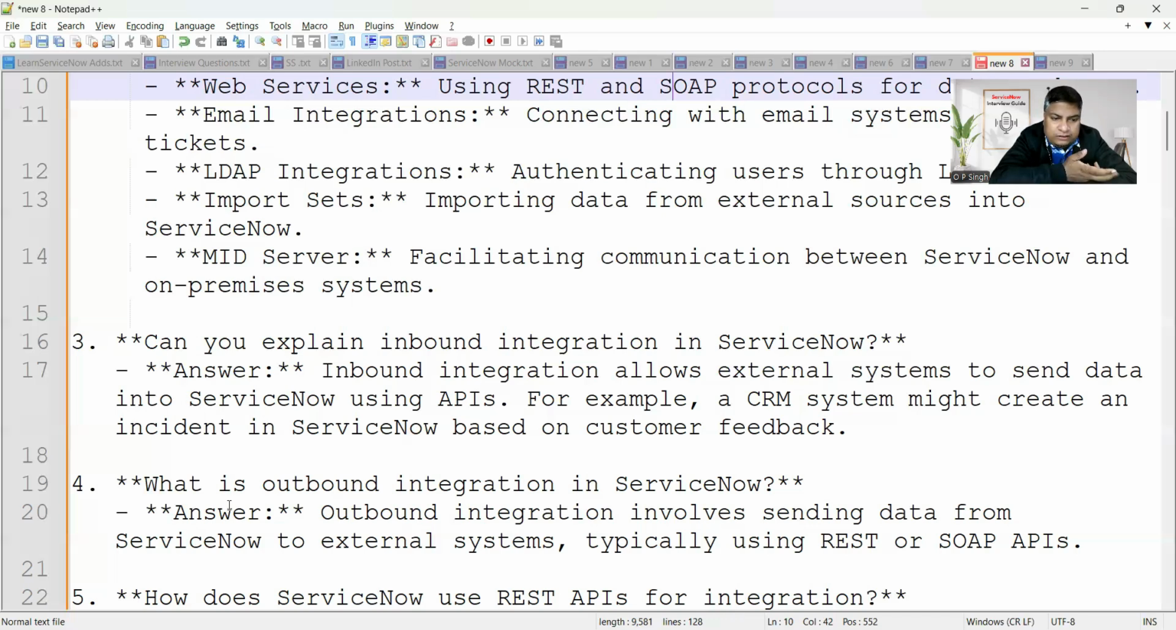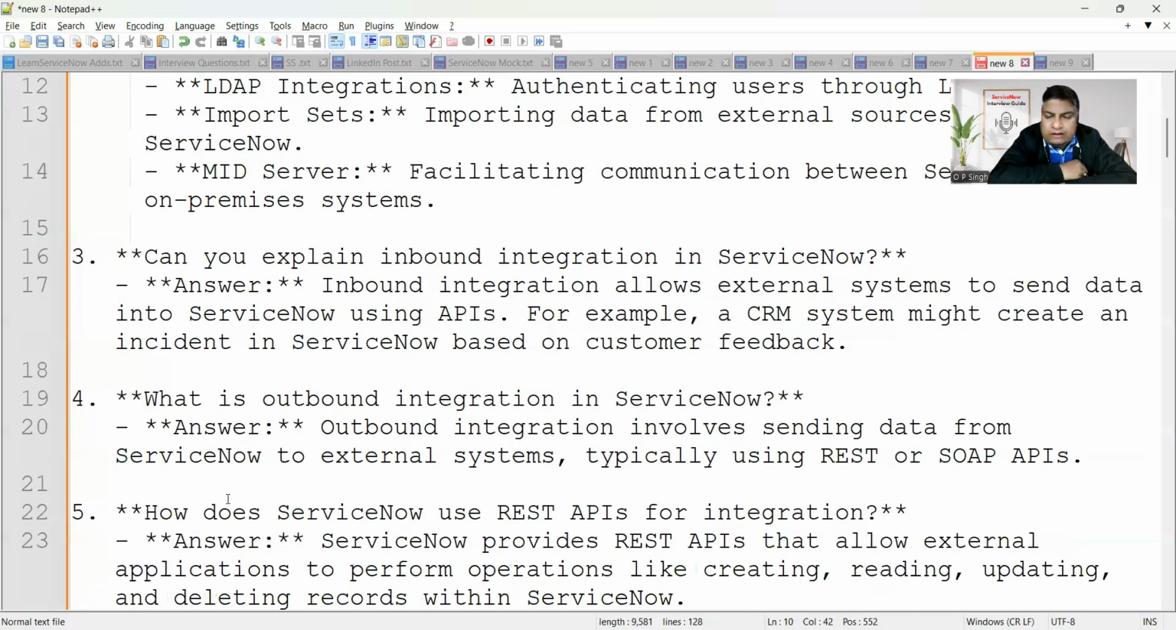And what is outbound? The next question is, what is outbound? It means ServiceNow is sending a request outside to access some feature from some other application. This is outbound. Outbound integration involves sending data from ServiceNow to an external system. It means that in outbound, ServiceNow is acting as a consumer, whereas in inbound, ServiceNow is the service provider. I hope you understand the difference here. How can we do inbound and outbound? We have REST and SOAP APIs available to do that.